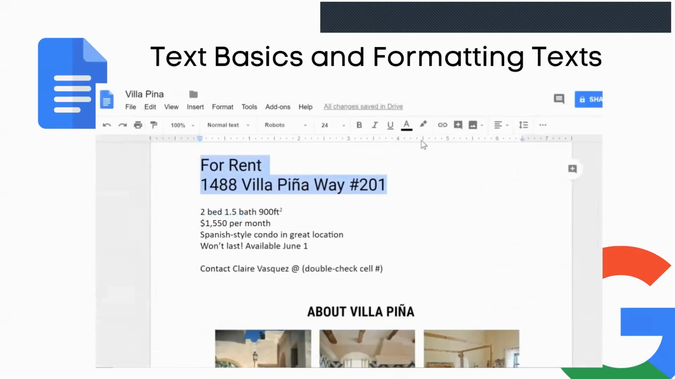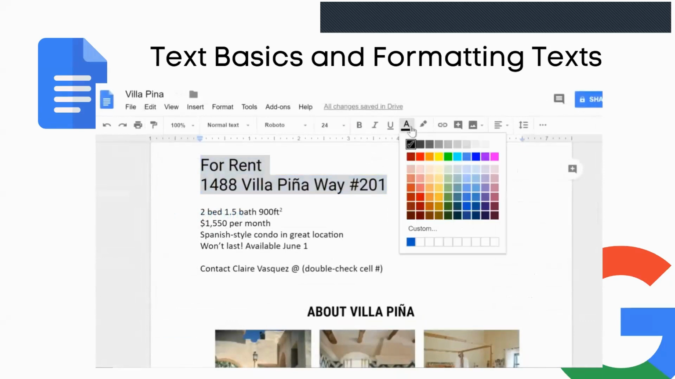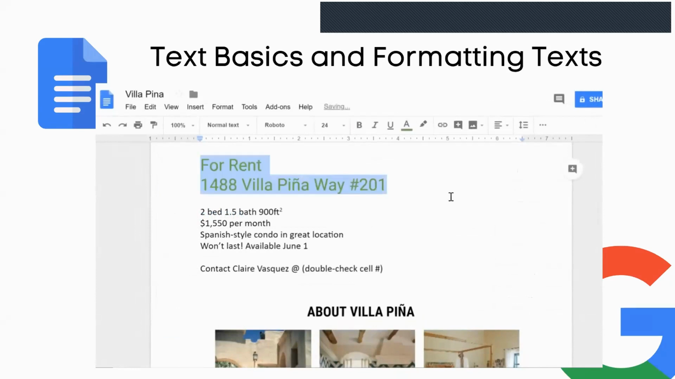Next, let's take a look at color. This needs something that'll be easy to read on a white background. Click the color you want, and it will be applied to your text. Another way to make your text stand out is to use bold, italic, or underline. These commands can be found here on the toolbar. I'm going to make this text bold to grab the reader's attention.